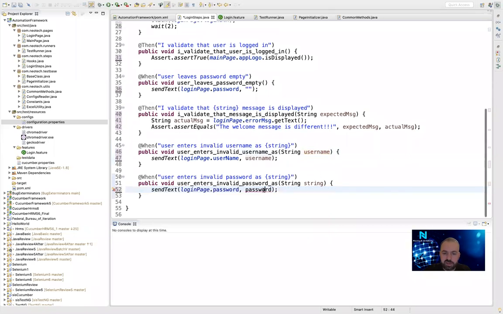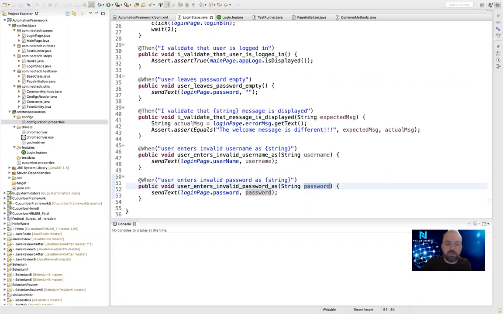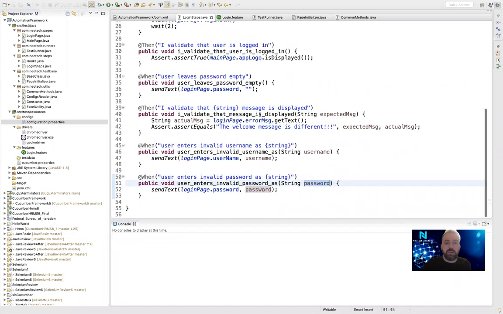So the password that is coming, I'm just going to use a variable here, password. I want to send this one to this password. Command-Shift-F, and all the steps are implemented. I'm sorry it took some time, but I wanted to do it one by one. So at this moment, these steps in the feature file are implemented here in the login steps.